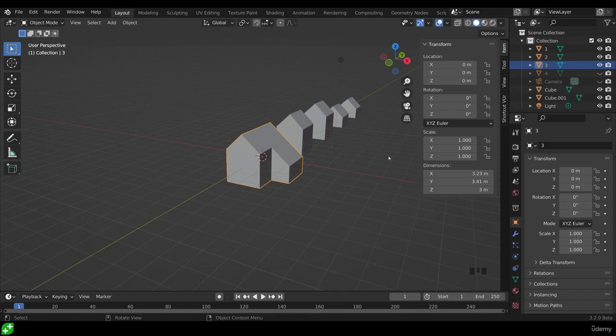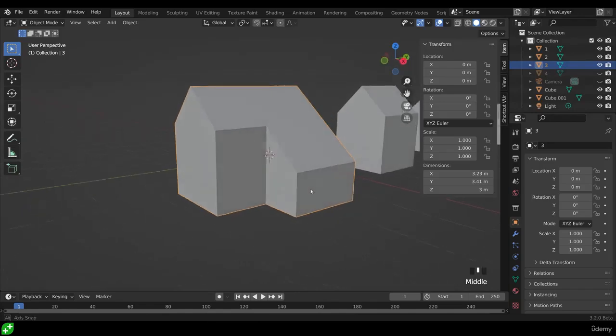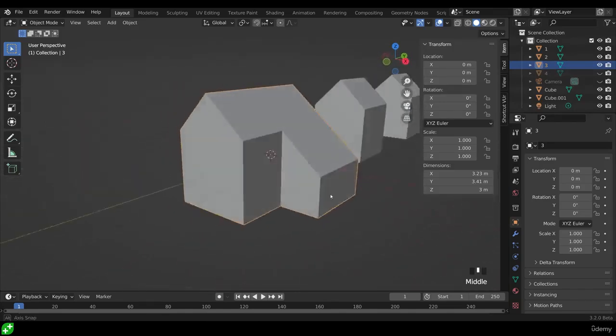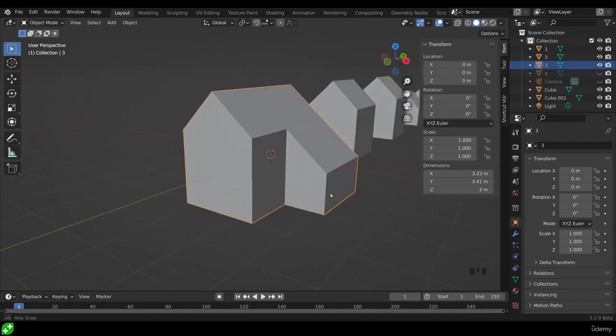So Alt-G, Alt-R, and Alt-S will remove any movement, rotation, or scale. So a little bit tougher this time. I want you to have a go at making this one. Pause the video and have a go at that.